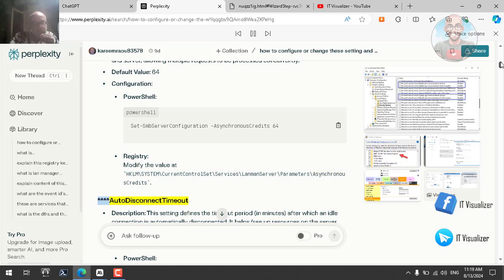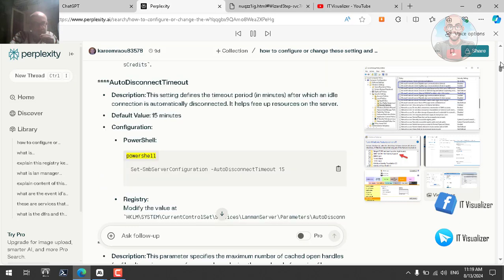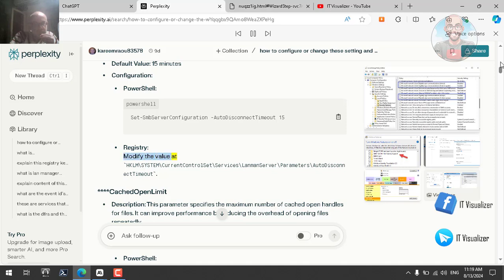Auto disconnect timeout. Description: This setting defines the timeout period, in minutes, after which an idle connection is automatically disconnected. It helps free up resources on the server. Default value: 15 minutes. Configuration, PowerShell: Set-SmbServerConfiguration -AutoDisconnectTimeout 15. Registry: modify the value at HKLM\SYSTEM\CurrentControlSet\Services\LanmanServer\Parameters\AutoDisconnectTimeout.